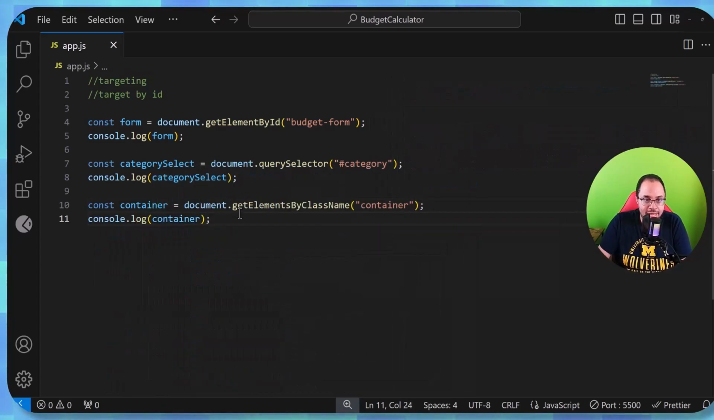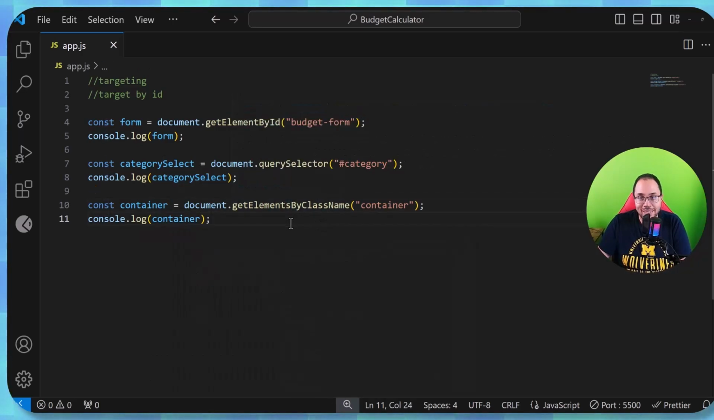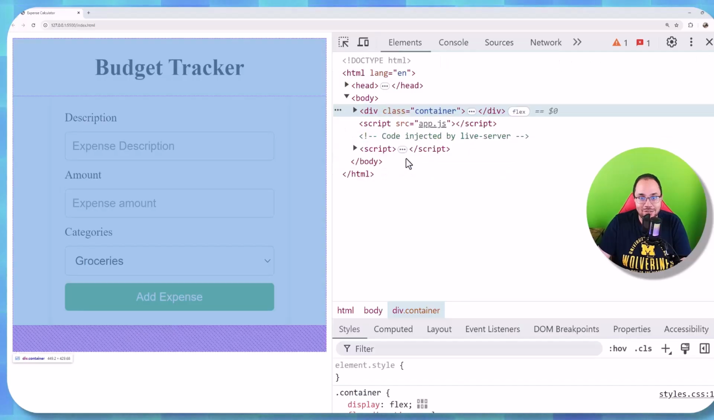Notice getElementsByClassName is plural, because more than one thing on a page could have the same class name. In fact, that's the point of classes, so that multiple different elements can share the same class. I'm going to comment out these other two so we can see the console log more clearly. Notice that this is an HTML collection. It's not an array. It's an HTML collection, and inside, we've got the container.